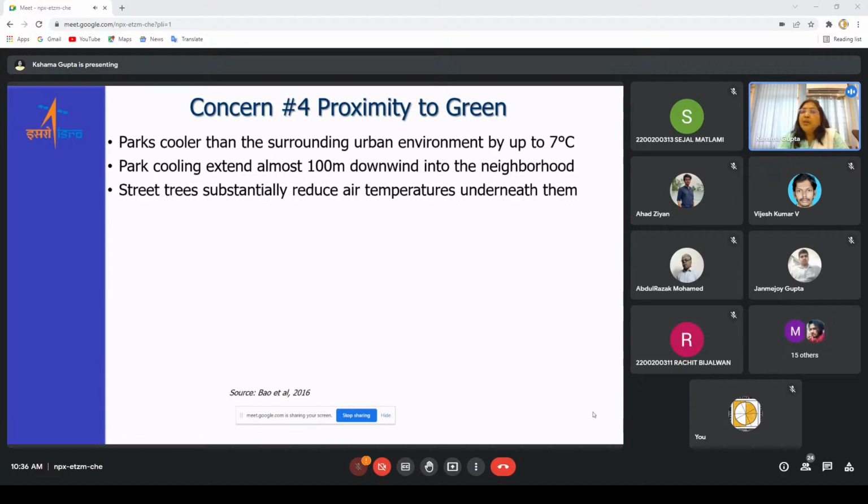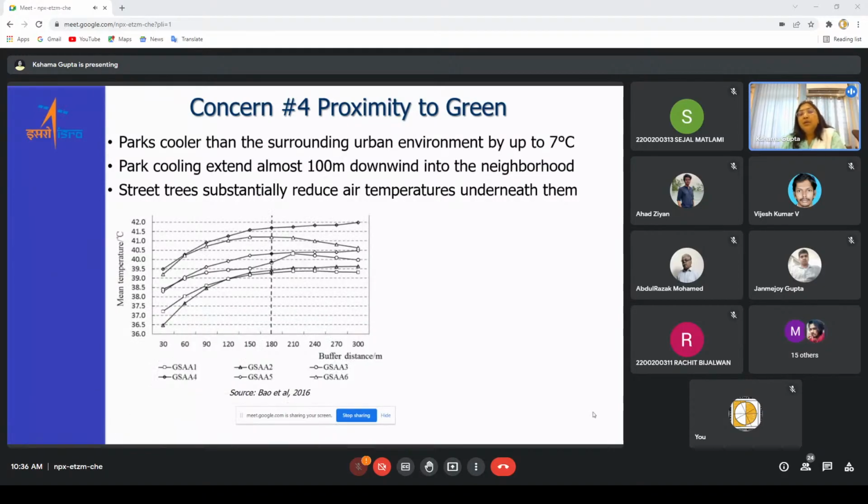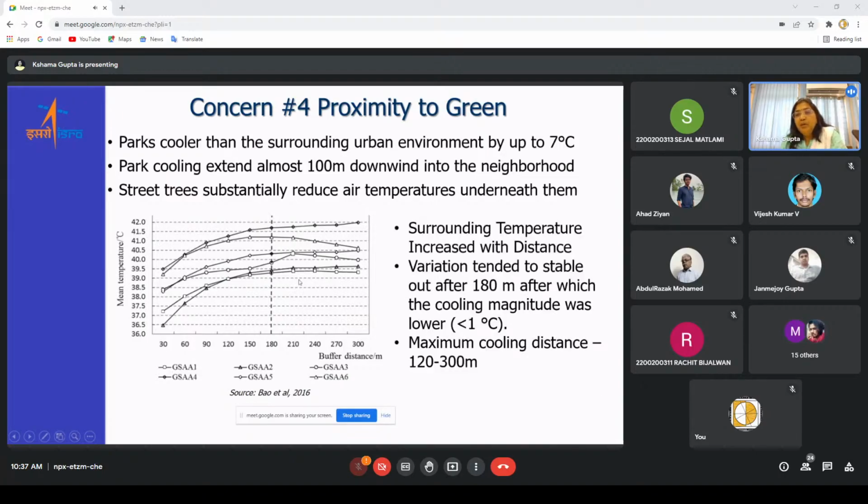There are studies which have found that street trees substantially reduce air temperature. So if you have distributed urban green, then you can regulate your urban microclimate more effectively. In this study, they have shown that at around 150 to 180 meters, the cooling effect is stabilized. Surrounding temperature increases with distance, and at around 150 to 180 meters the cooling magnitude was lower. So this is the maximum cooling distance.